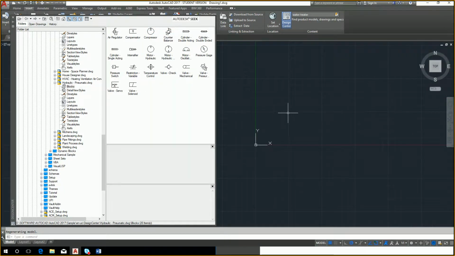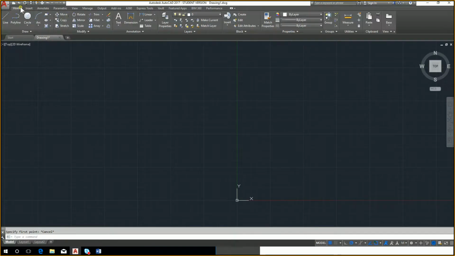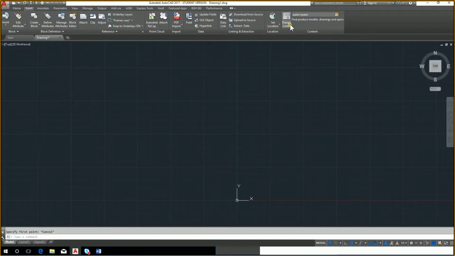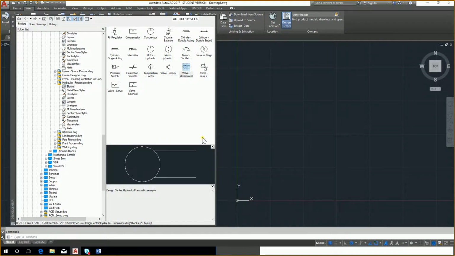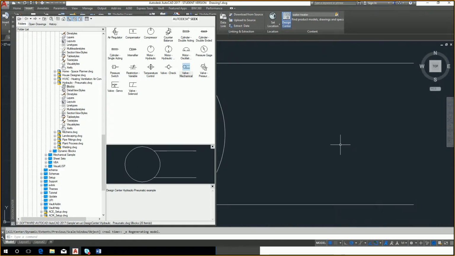So if you want to kick this off, the very first thing we need to show would be something like our main water supply coming in. So with that, we will need to insert some sort of valve. So if we pull up our Design Center, go into our hydraulic blocks. What do we have here? Let's see if there's anything that we can use. So there we go. We have a mechanical valve.